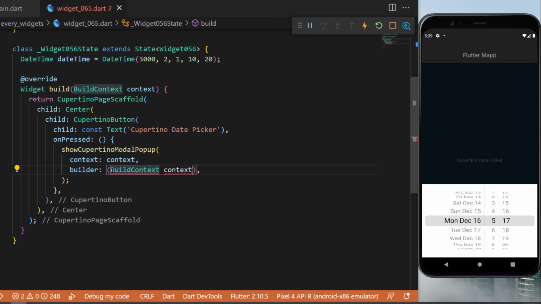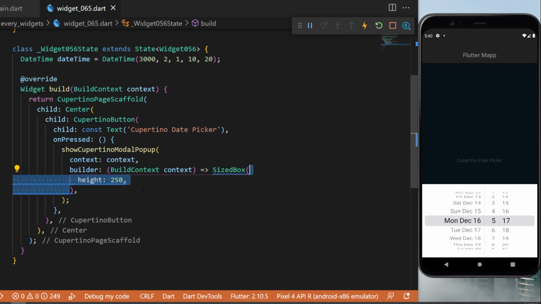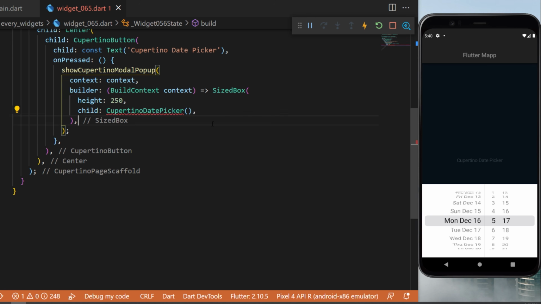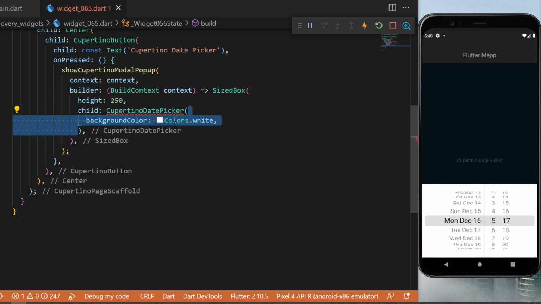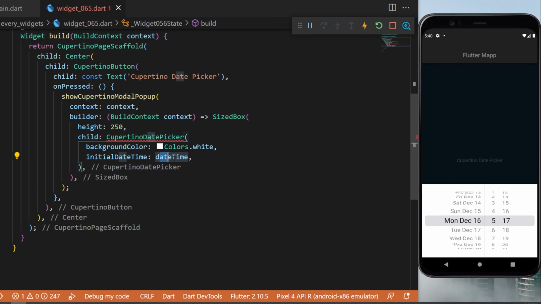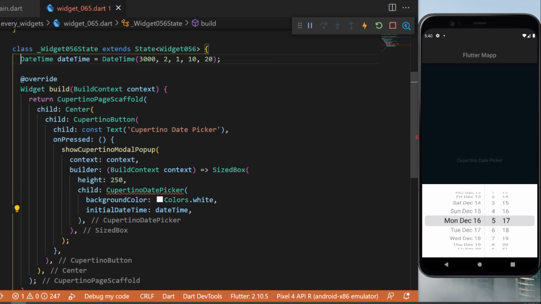The builder will have the context inside and will return a SizedBox. The height of the SizedBox is 250. The child is a CupertinoDatePicker, and you will see it's very simple to set this up. I will start by putting a white background color. The initialDateTime will be the DateTime variable that we created at the start.